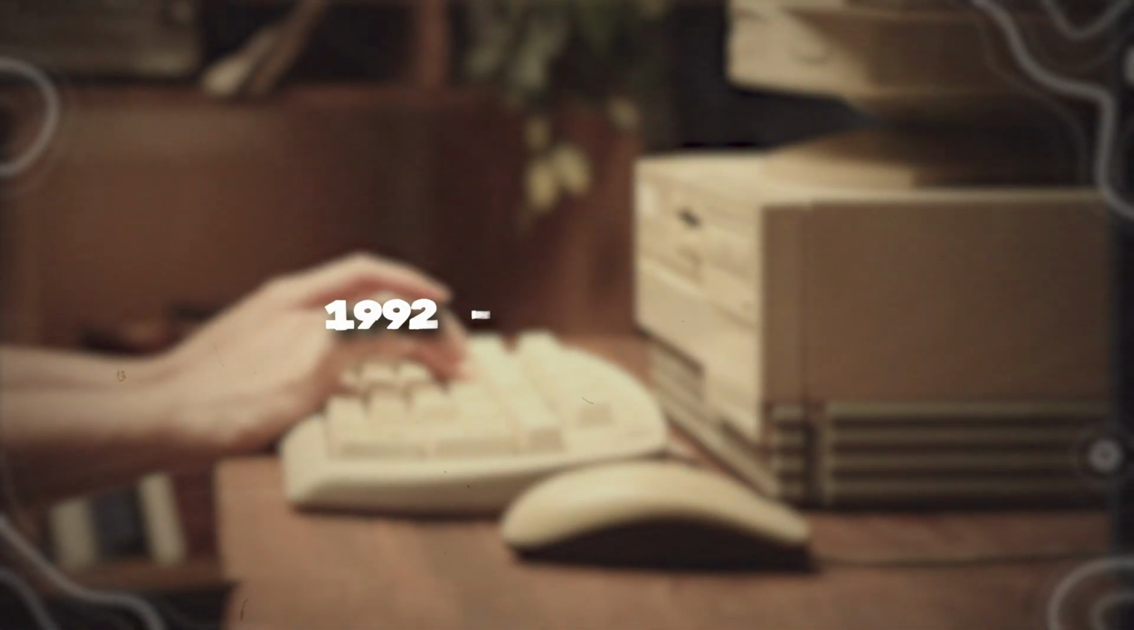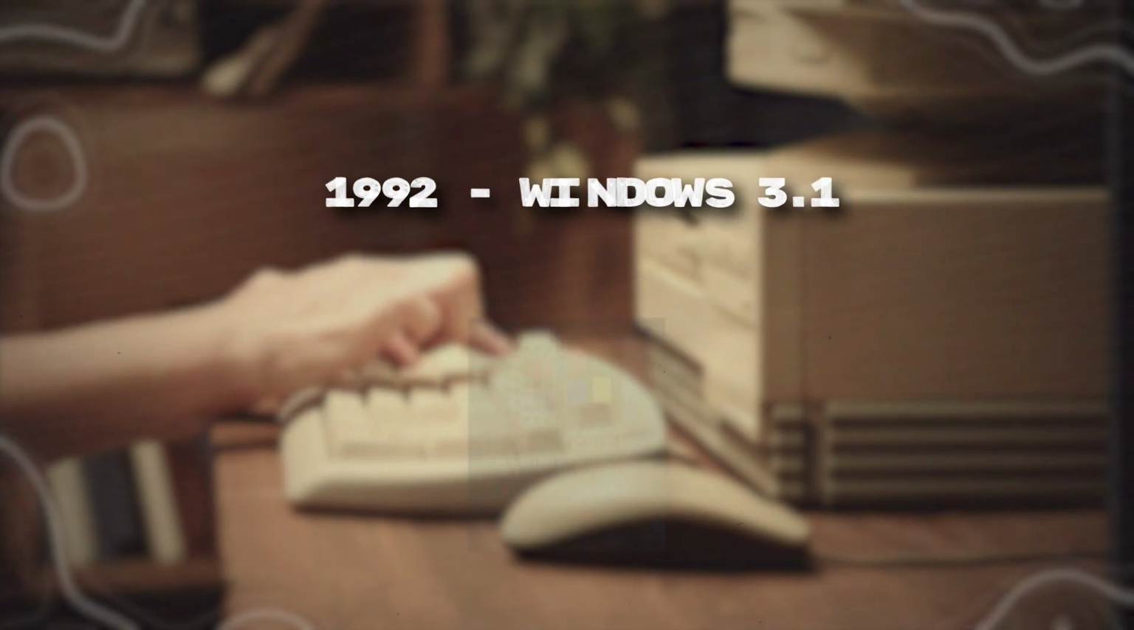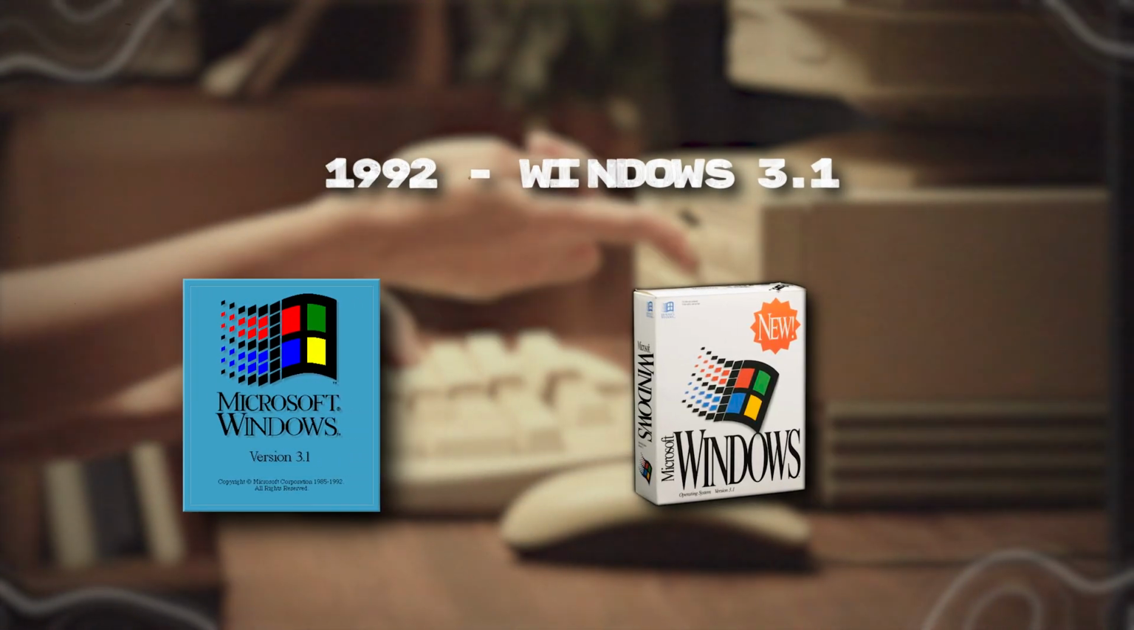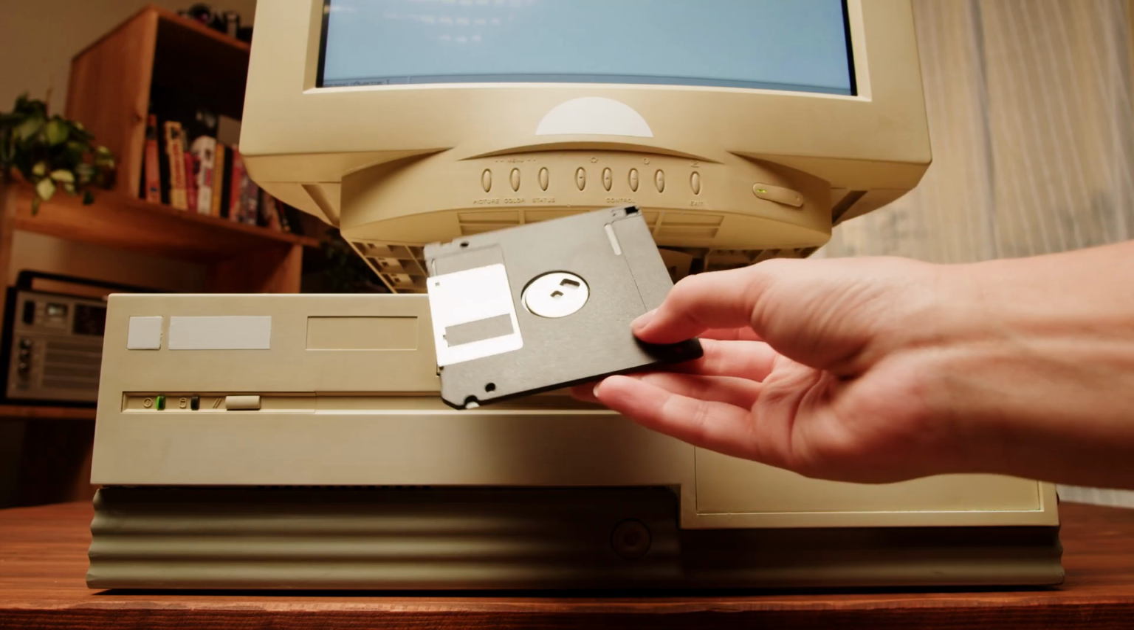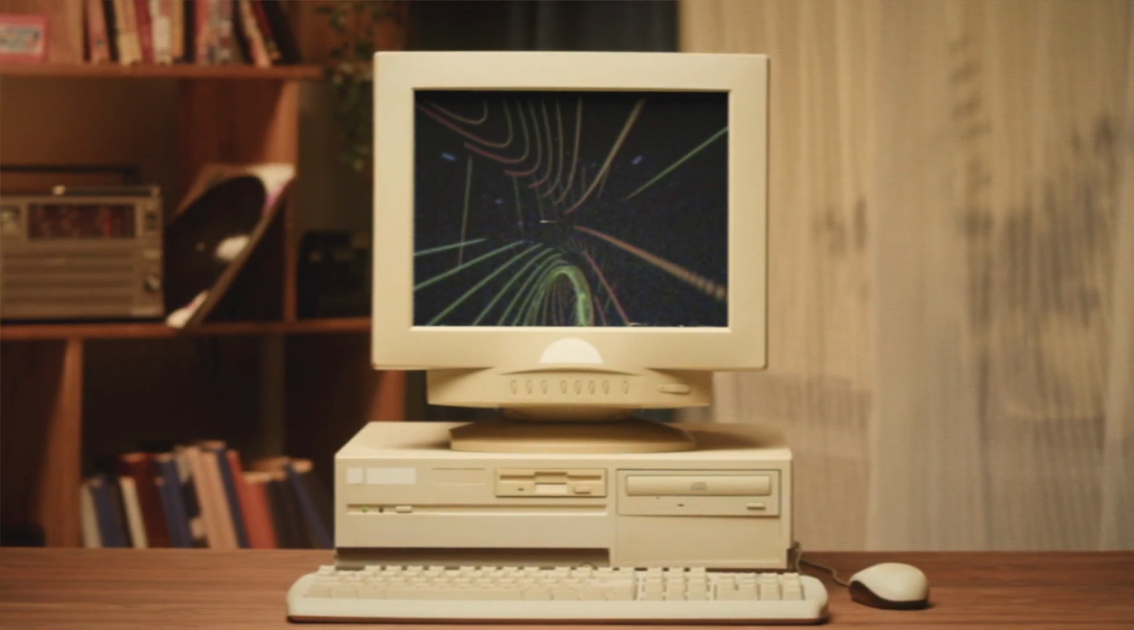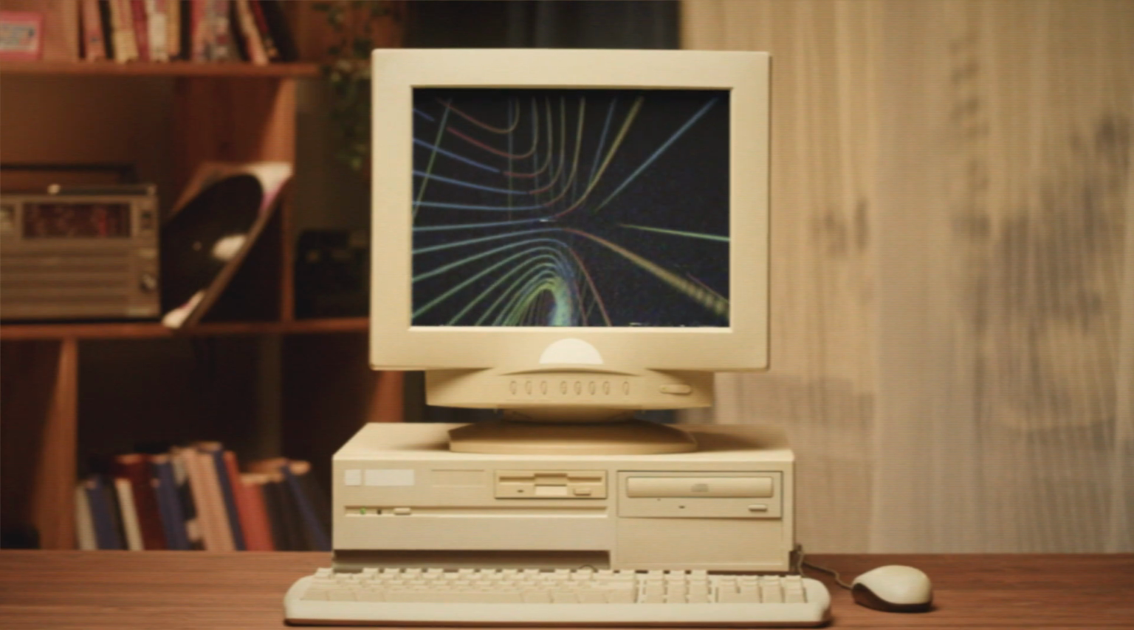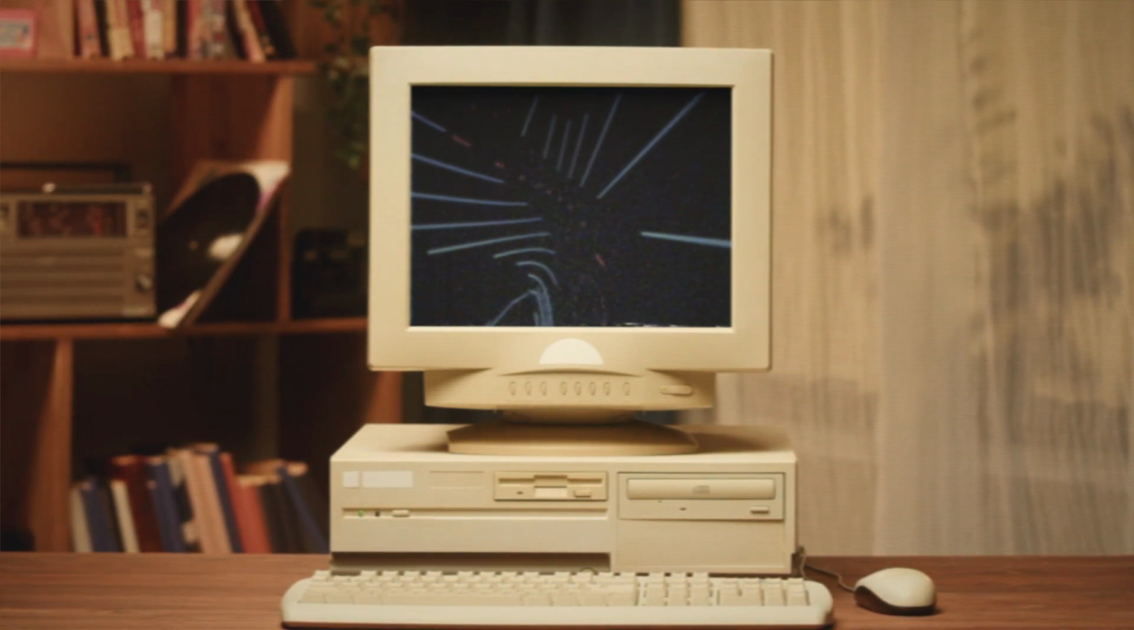Windows 3.1 came out in 1992 and changed everything. Thanks to TrueType fonts, the drag and drop feature and multimedia tools, it quickly became a favorite, especially in offices. What's more, it was independent from DOS, which was a huge step forward at the time.